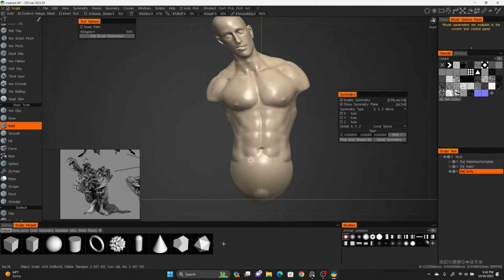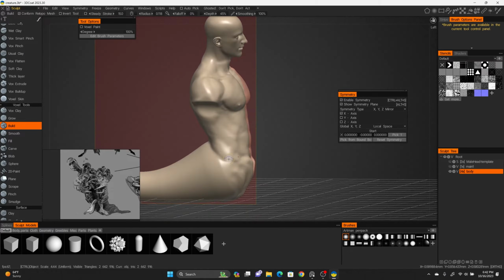And so with symmetry turned on, I'm going to go ahead and start sculpting a little bit of details. Not a whole lot, just some simple structures, something that I can further build upon as I progress on this piece.